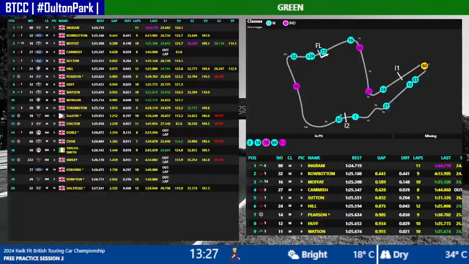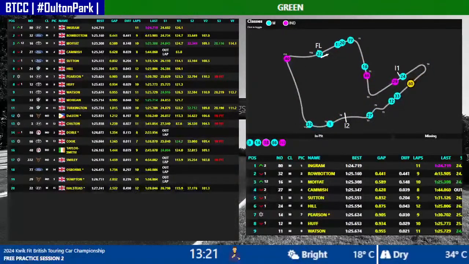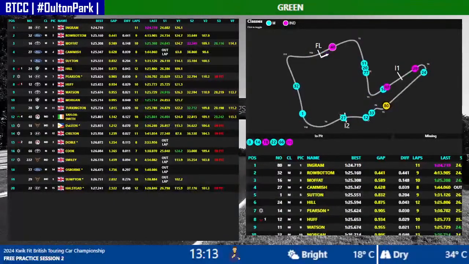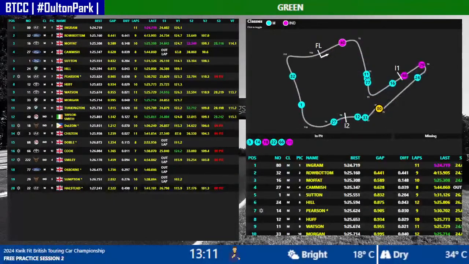He is well into the 124s with that 124.7. So that is the fastest lap of the day so far across the two sessions for Tom Ingram. 124.719. He is 4/10 quicker than anybody else in this session. 4/10 quicker than Dan Rowbottom in second, 6/10 quicker than Dan Camish in third, and 8/10 quicker than the championship leader Ash Sutton, who's there in fourth place.